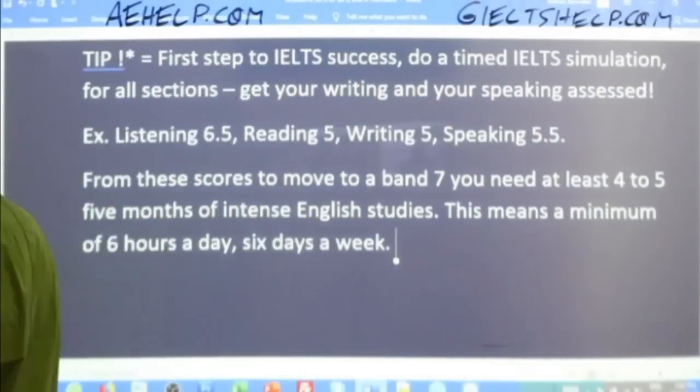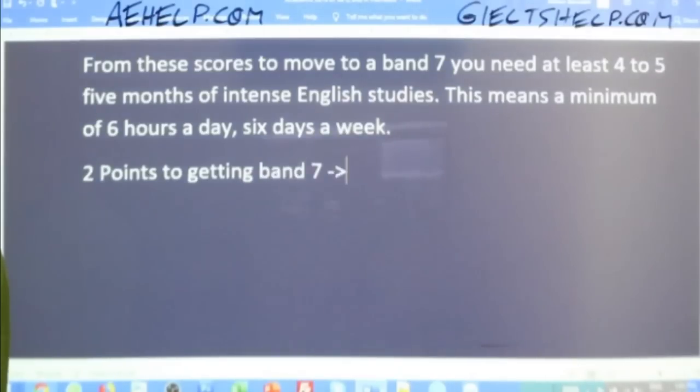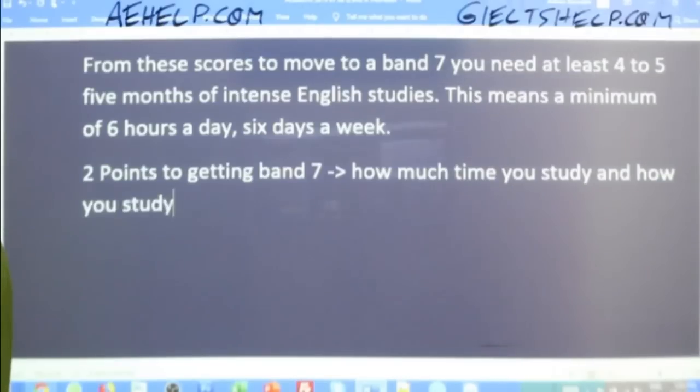So another quick tip here is 2 important points. So 2 points to getting band 7, let's say, if that's your goal, okay? How much time you study and how you study. Okay, so that means you have to study effectively.